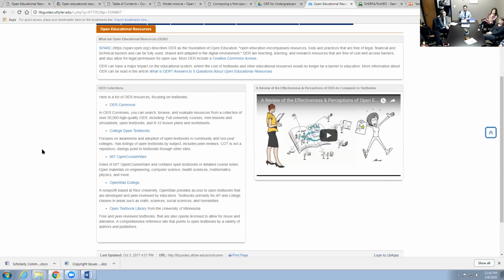Right, and these sites are run by a variety of places. So OER Commons, for example, is an organization that tries to advocate for the existence of OER. But some, like MIT OpenCourseWare, MIT, you might know, has a big push toward open and free education. And so they've published a whole bunch of their entire courses online for free.